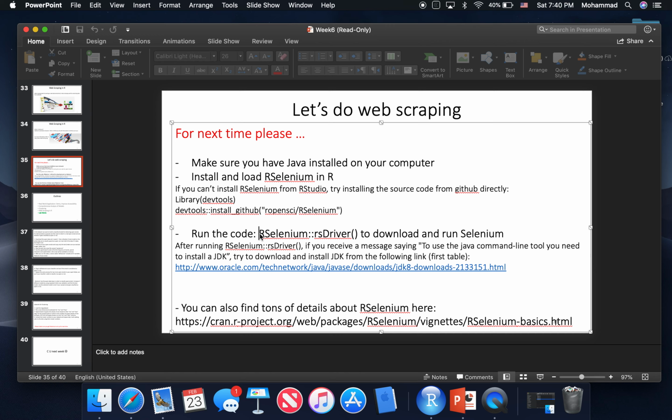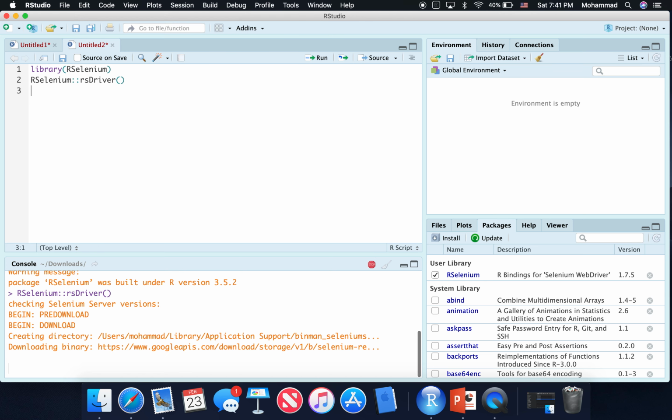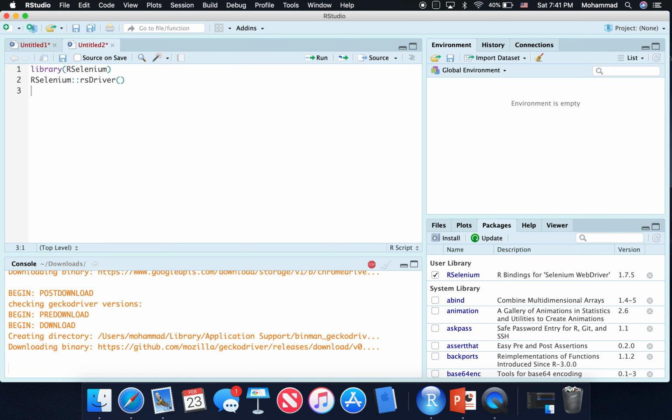Once you get this installed, all you have to do is run this part of the code. rsDriver is one of the functions inside RSelenium that automatically downloads and installs the Selenium executable engine on your machine, and that's basically what we need for running RSelenium. So I'm just going to go back here, paste this, and run it. As you can see, it's downloading Selenium automatically, getting it installed, and then it should open the Chrome browser automatically. So let's see.